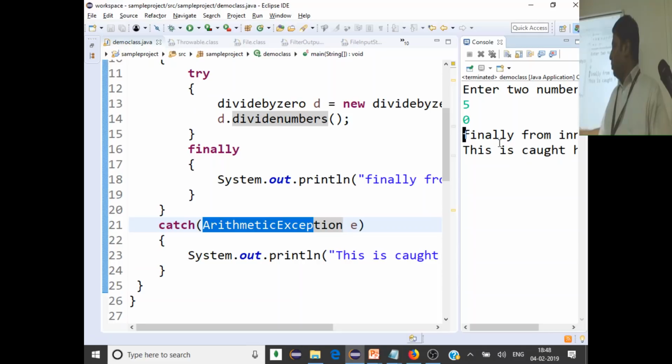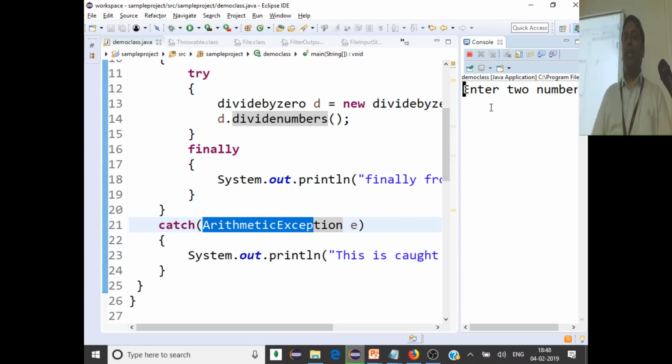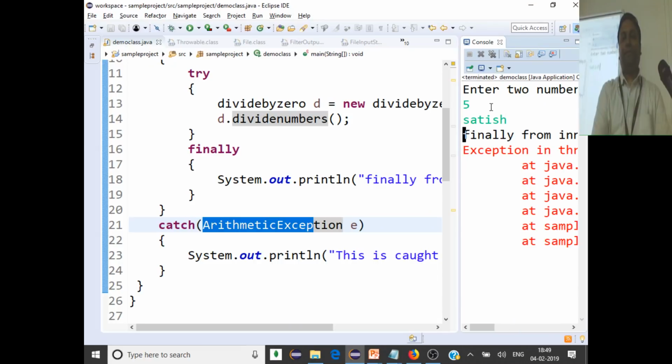Suppose there is no corresponding handler in the outer block. What will happen? Say I enter 5 and Satish. This will throw an input mismatch exception, and finally will execute, but there is no handler here, so it will terminate. Let's execute this one: 5 and Satish. The finally block executes before it terminates because there is no handler in the outer catch. So when an inner try has no corresponding catch, it will search for a catch in the outer blocks. Okay, fine. That's it.